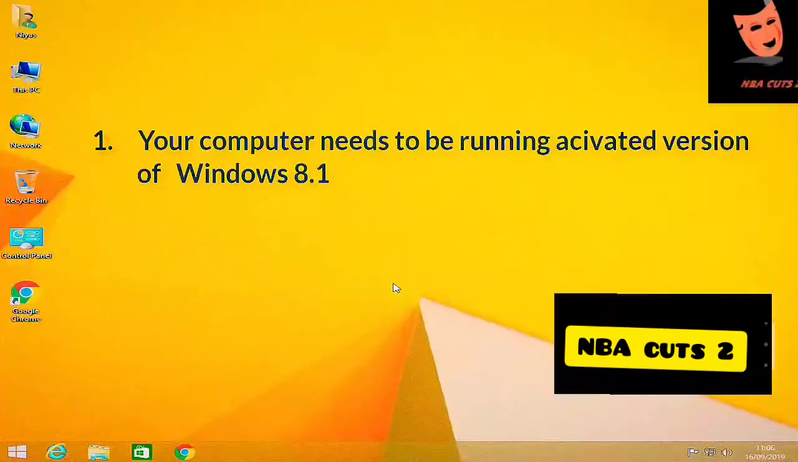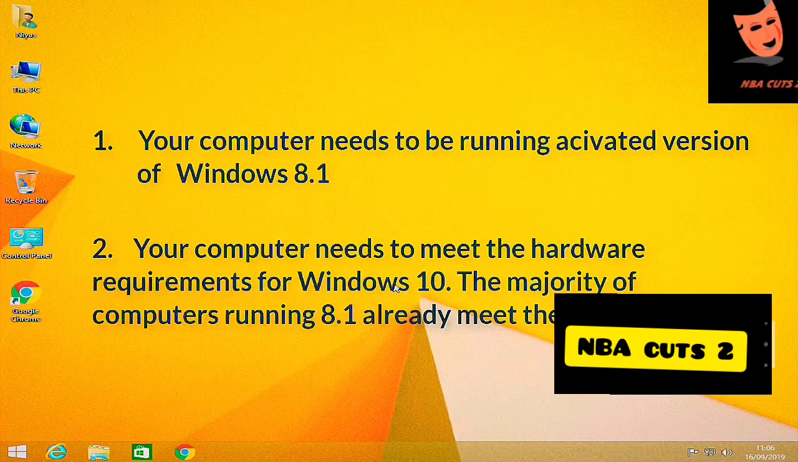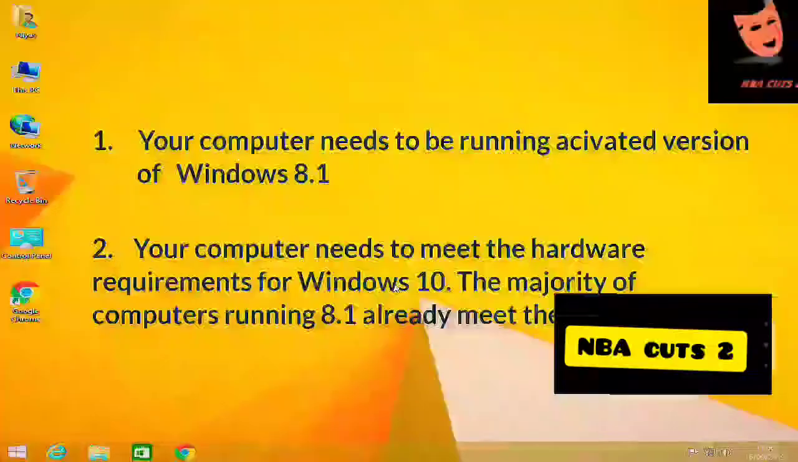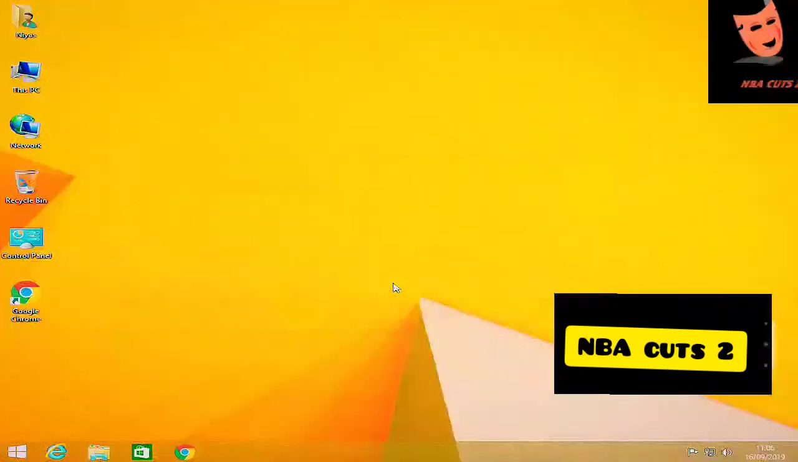Your computer needs to be running a licensed, activated version of Windows 8.1. Your computer needs to meet the hardware requirements for Windows 10. The majority of computers running 8.1 already meet the requirements. The key here is running, as you'll need to start the upgrade process from inside of Windows.